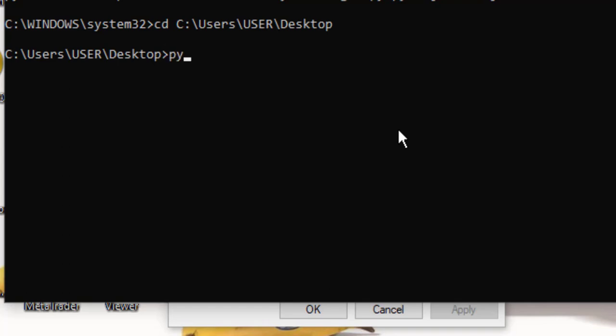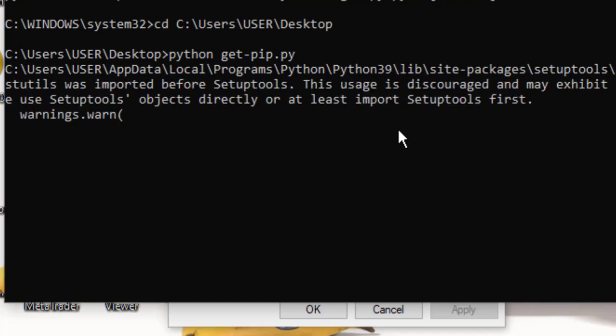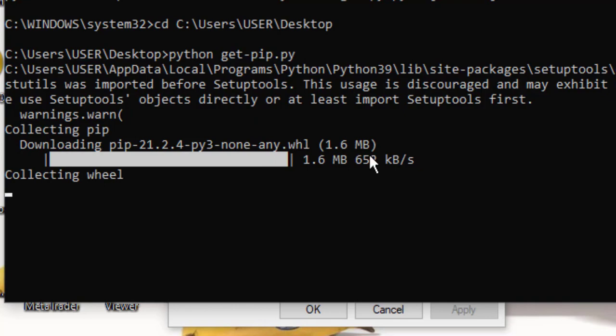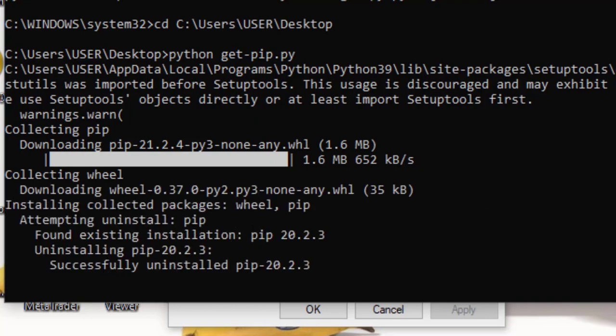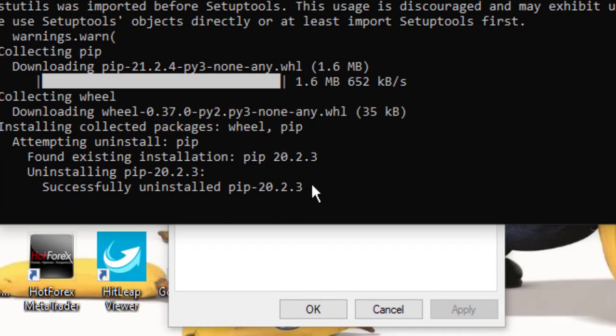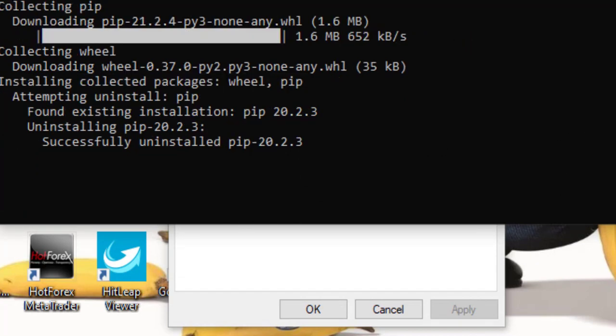So now again, python get-pip.py, hit enter, and here we are. Pip is going to download itself on our laptop. Okay, so that is successful. We've installed pip on our Windows laptop.